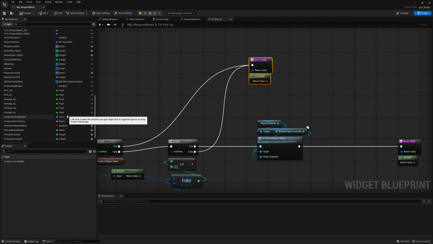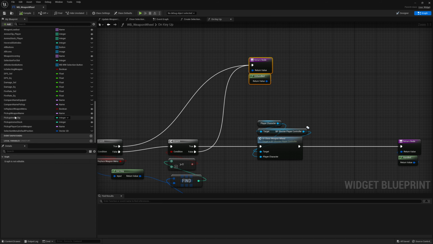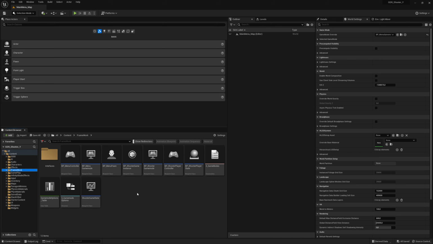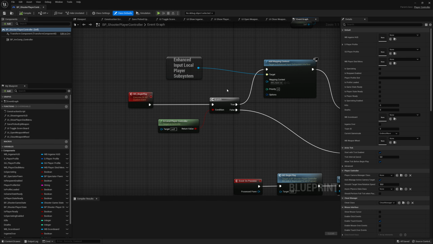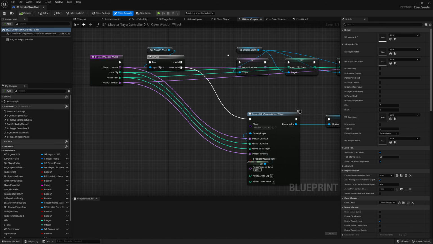So that should pretty much be the widget part. Now we want to go into the player controller to make sure that we actually pass on all of the new exposed on spawn variables. So let's go to our framework folder and open up our shooter player controller. And in here, go to UI open weapon wheel.